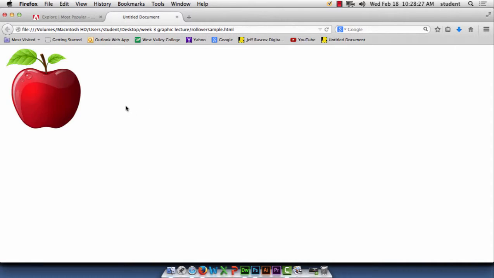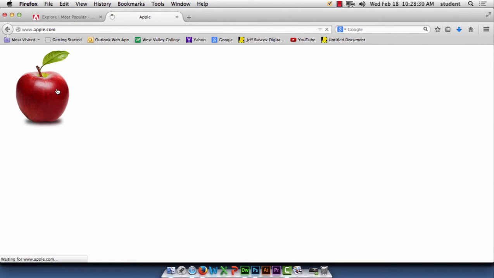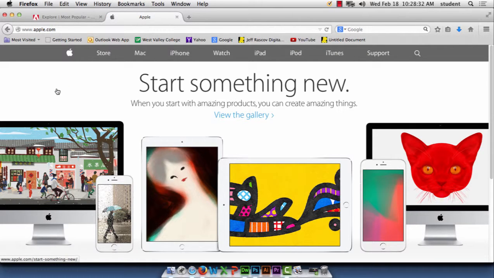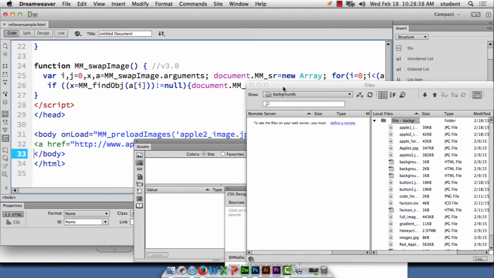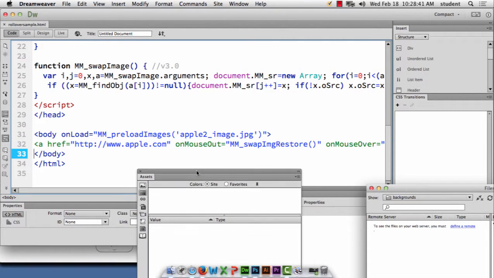So again, this is done using JavaScript. If you want to see the code that it's using inside of Dreamweaver, if you look in the code view, you can see the JavaScript that is being written. There's an onLoad function, which is part of JavaScript, which tells it to load the graphic. You'll notice there's the onMouseOut, and there's the onMouseOver.